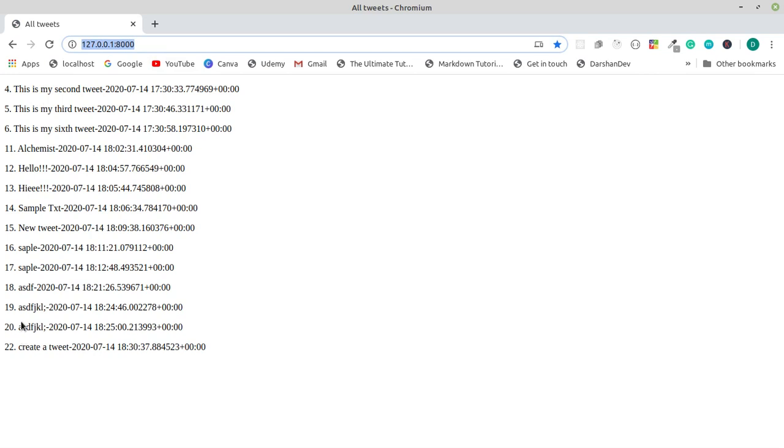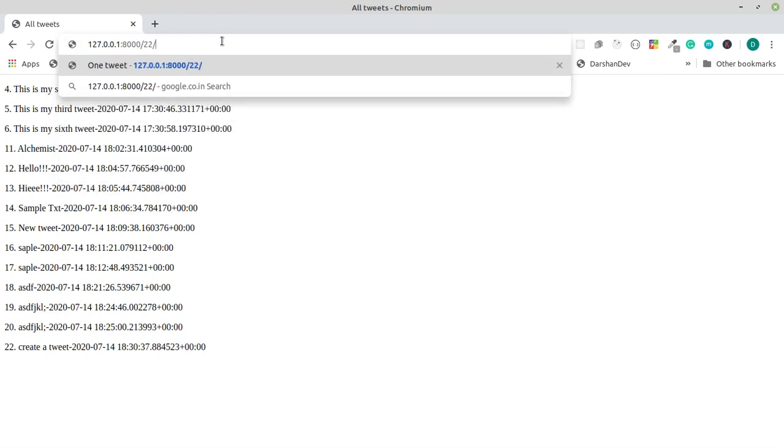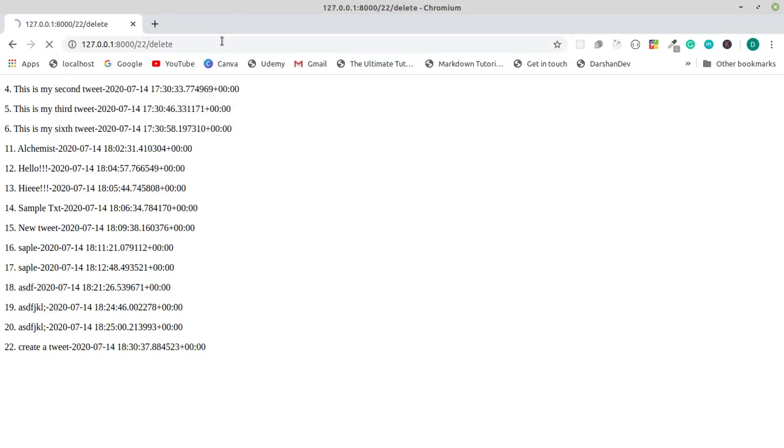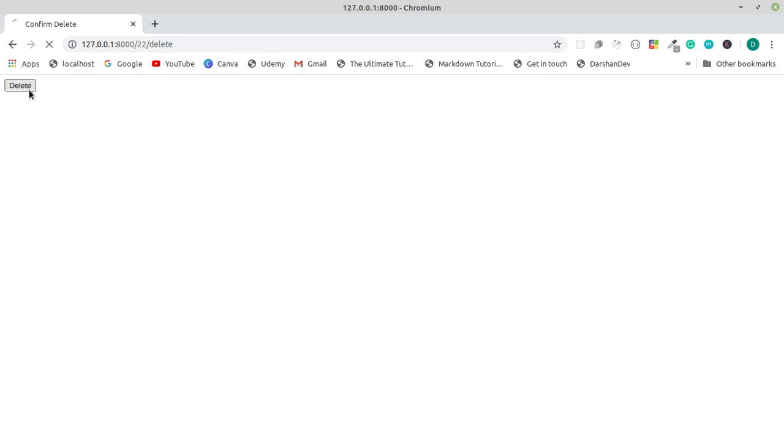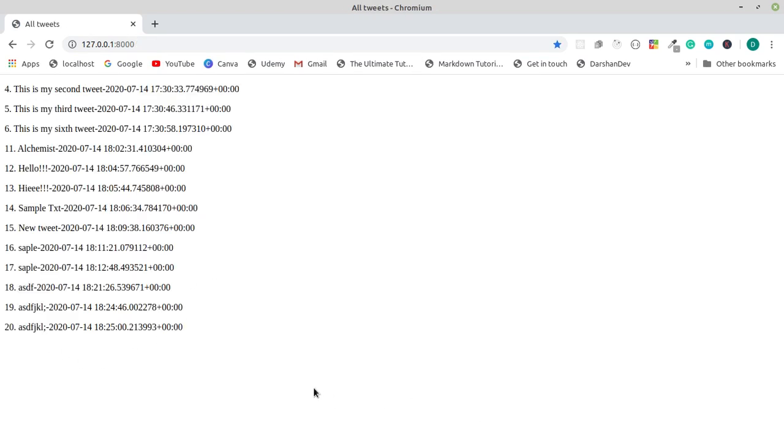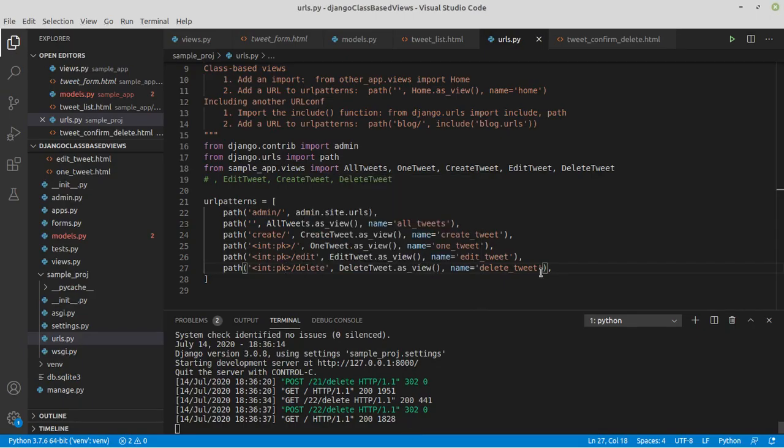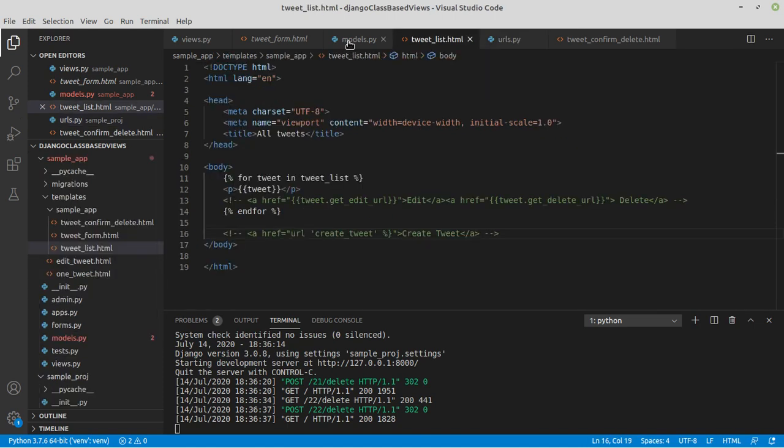Now let's delete this 20-second tweet that's called create a tweet. Let's go to /22/delete. It will give us a delete button. Delete it. Now it's deleted. Now instead of doing this, going to our URLs and everything, we are going to provide our buttons.